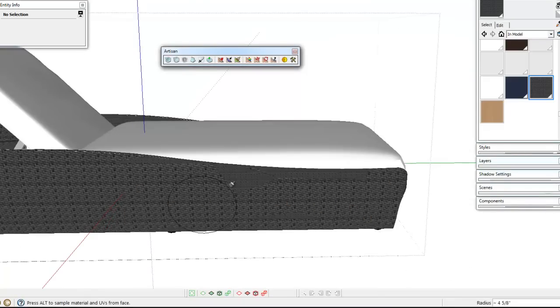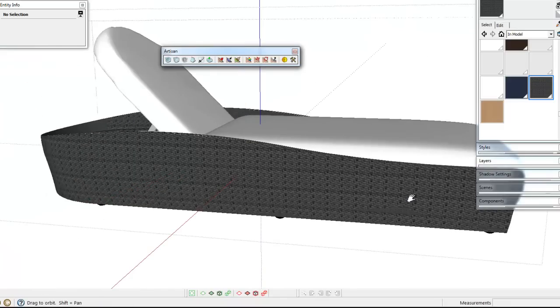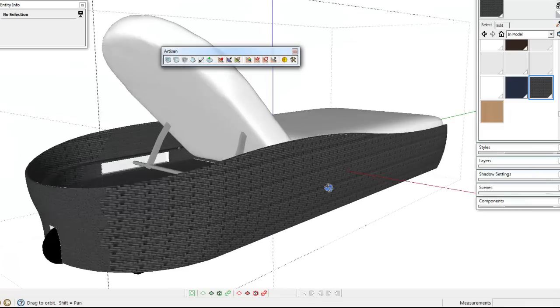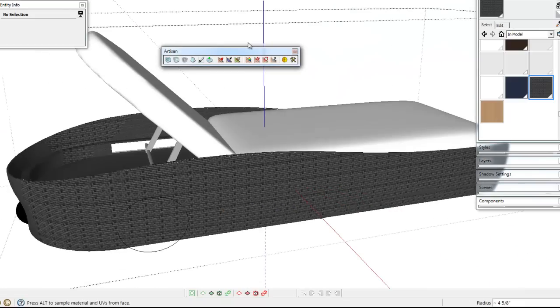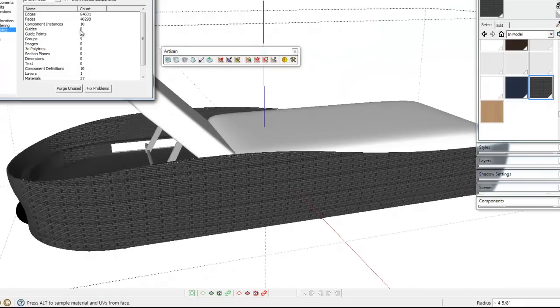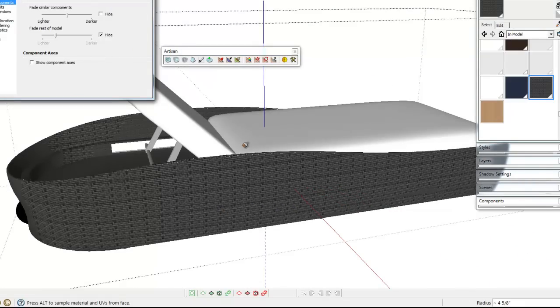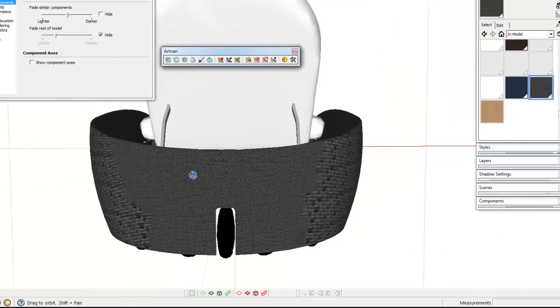Just doing the screen record is taking a little bit of toll on my system. But you can see now we're all lined up and projected properly there. I'm actually going to go in and hide everything else.